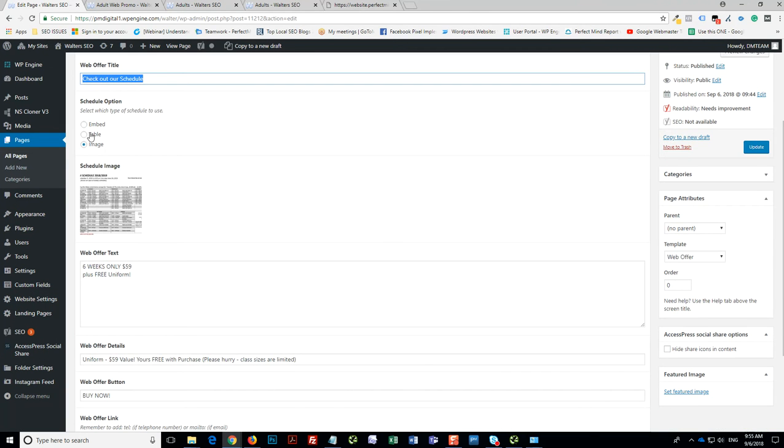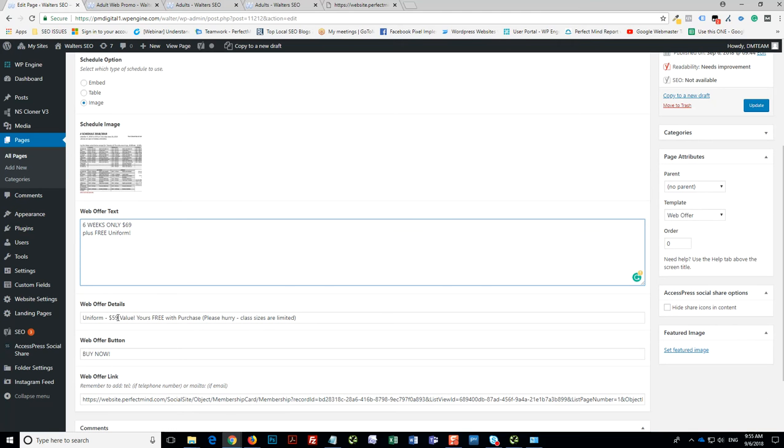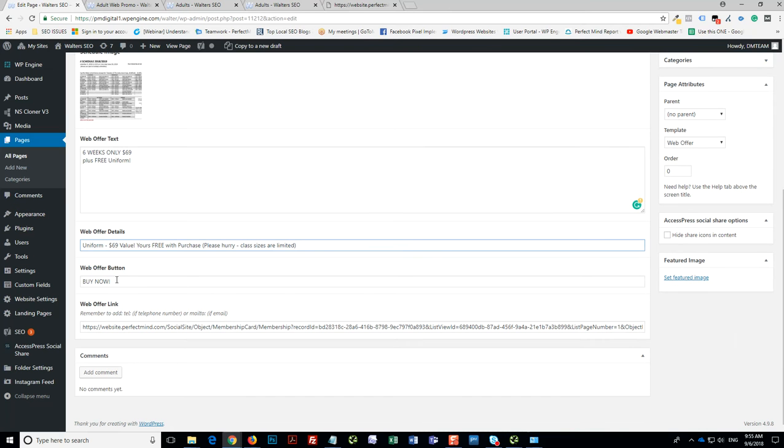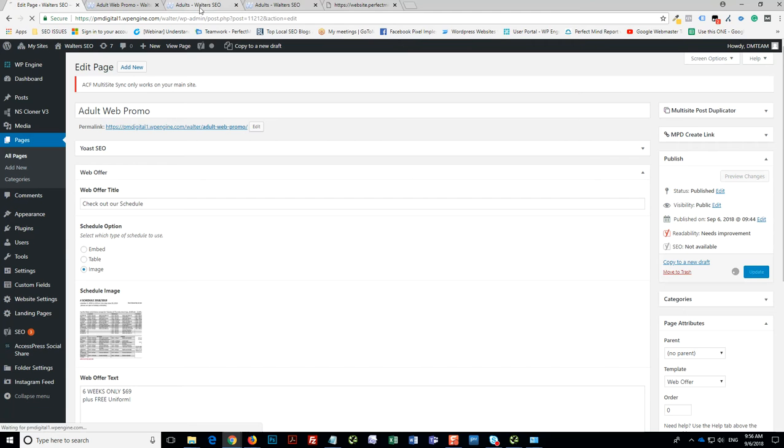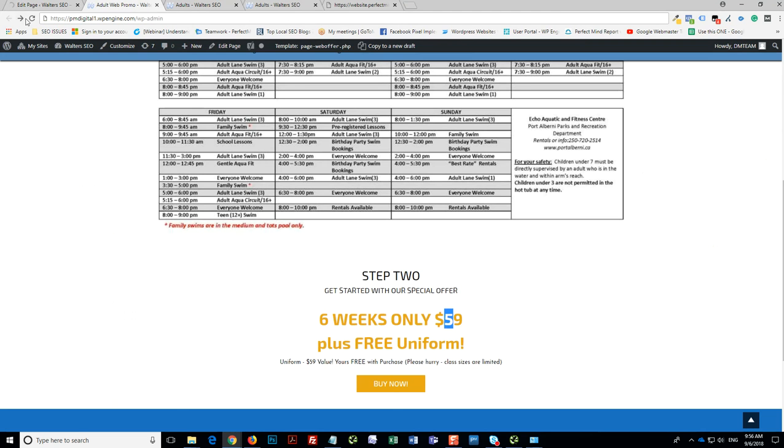Then you have either to embed table or image, so you can choose what you want. Here's my offer, so you can see here the 6 weeks for only 59, so I'm going to change that to a 6. And then again, the offer is right here, so I'm going to change that to a 6 once again. Now here's the web offer button, so buy now, so I could have anything, buy now or buy today, for example. And this is my link of where I'm sending them when they click on the button. So web offer button, web offer link. Alright, so I'm going to go ahead and update. And now we are talking about this guy here, so let me go back.